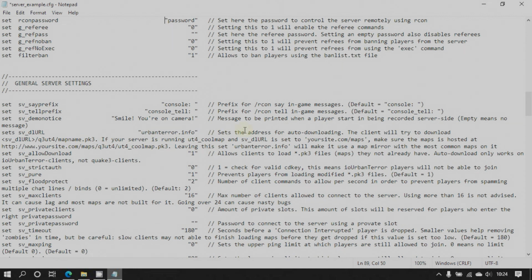Downloading maps. If you're going to host your own custom maps, then you'll need to have a website with a fixed IP address that you can link to here. If you've got a map in your Urban Terror folder, we set the address for auto downloading, and the client will try to download URT4 map name.